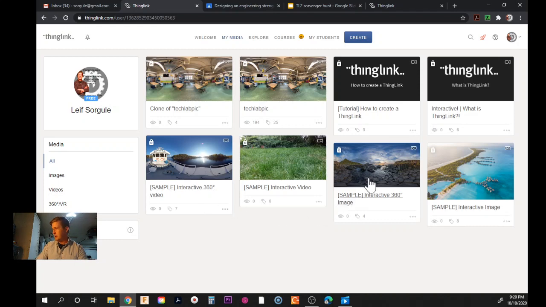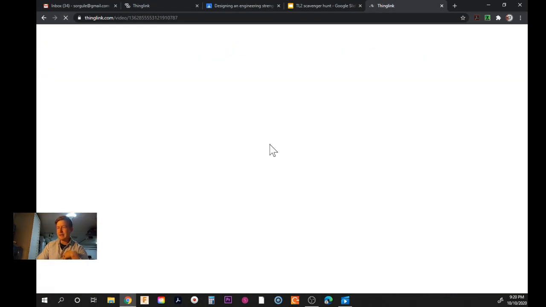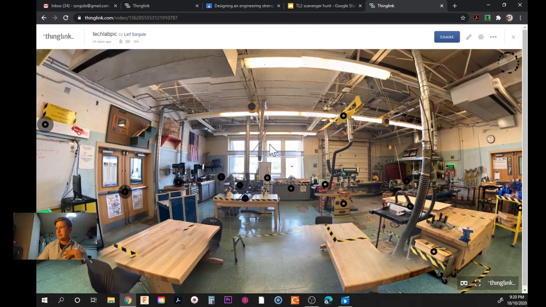But in some of their demonstrations, they had 360-degree photos. So then I started spiraling in and said, okay, how can I actually make a 360 photo? I don't have a 360 camera.